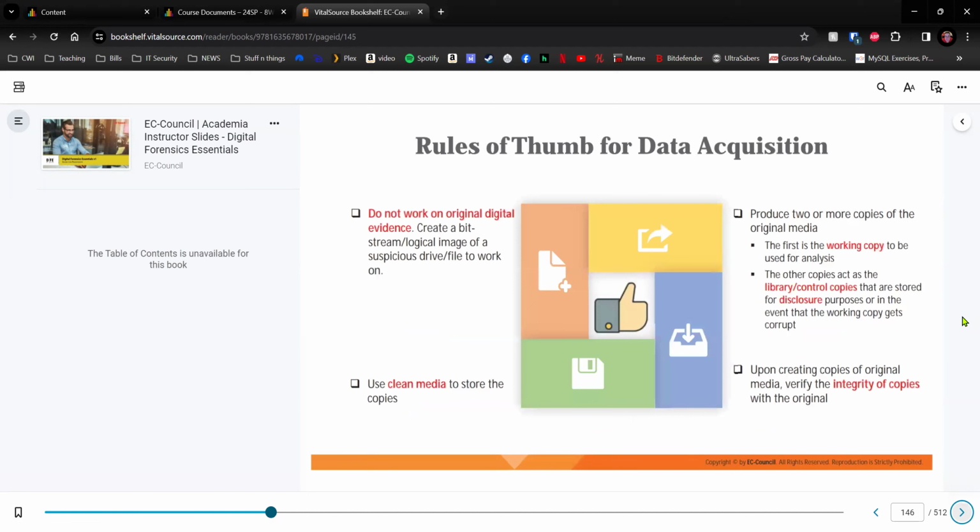So what are some rules of thumb for data acquisition? So we've gone over this one over and over again, and you're going to see this all over. Do not work on the original digital evidence. Create a bitstream logical image of the suspicious drive or file to work on. Sometimes they call it a bit by bit copy, and that just literally means that you're making a clone of that.